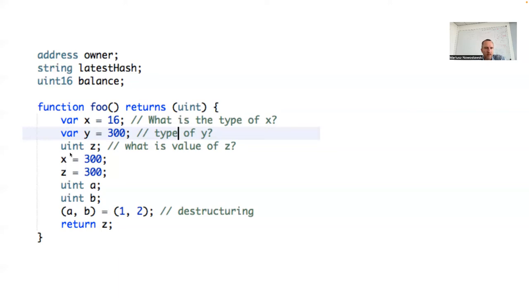And then we have some more code. So we see that x is actually assigned to 300, which means the uint8 will not work. We need uint16 for this. So that will be inferred from the code. We have two more uints.